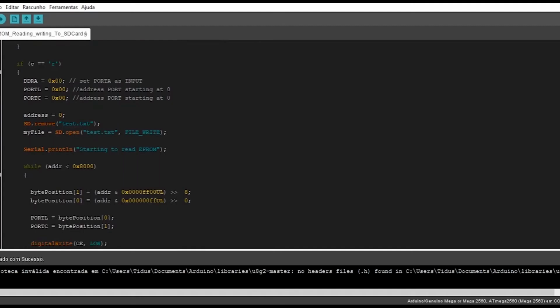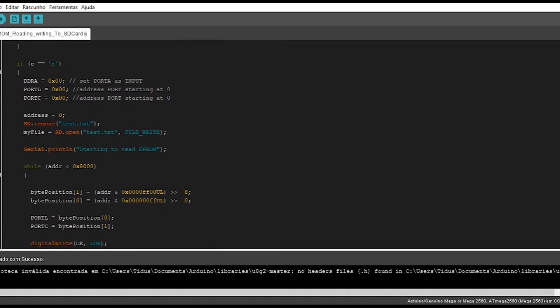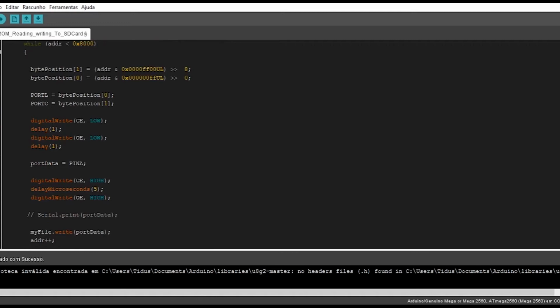To read the EPROM, we will have to reconfigure the port A as input. For that, we assign the value 0 to DDRA. To start from the beginning of the EPROM, we will write the value 0 as well to port C and port L. We remove the old file so we have a clean file to write to, and create a while loop that ends when the variable address that we are incrementing reaches the size of the EPROM.